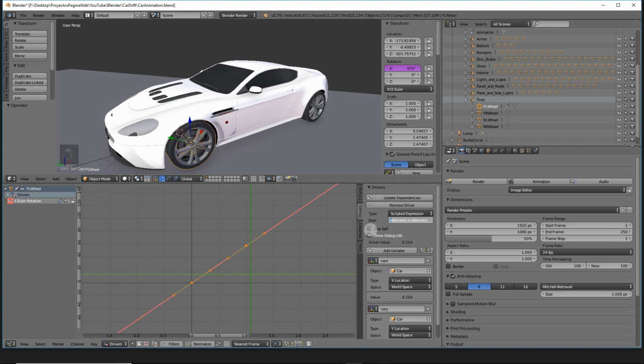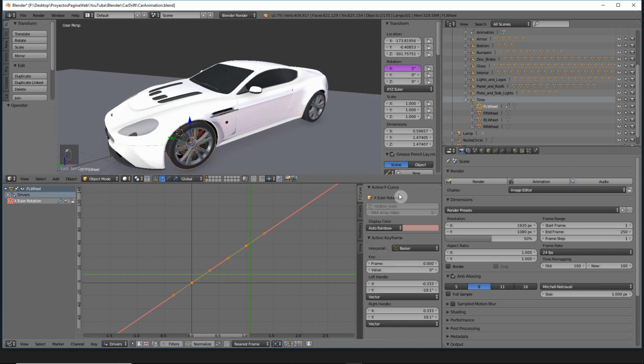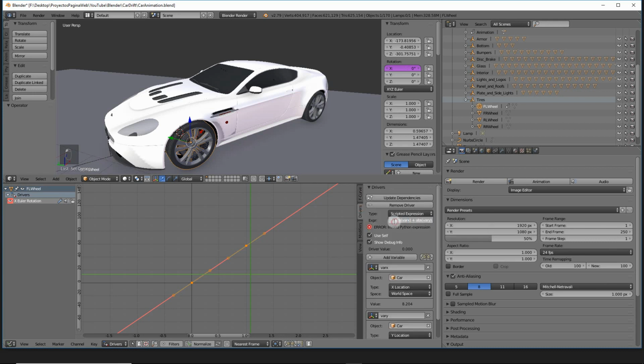So let's add a little trick here. Use self, and then we select self dot animation data dot drivers dot find, and then we have to find this specific var. We can find the name here. So it says rotation Euler. We go back here, rotation Euler, and then we say evaluate.